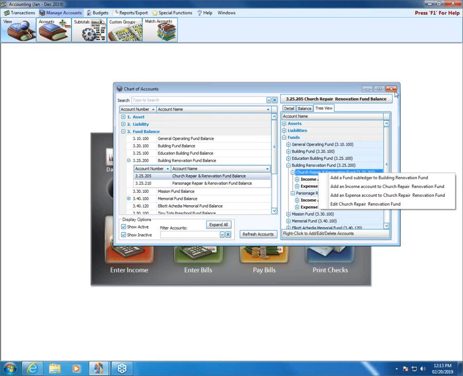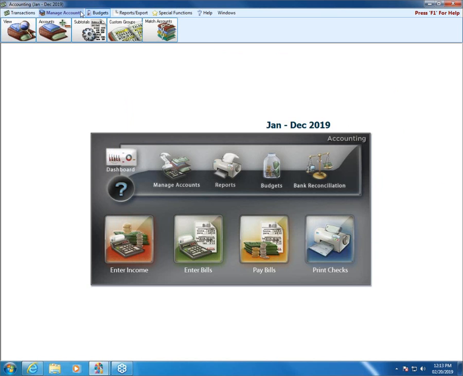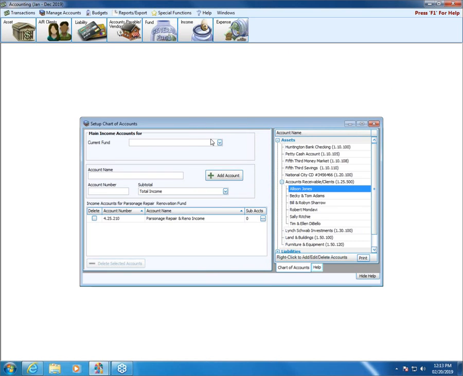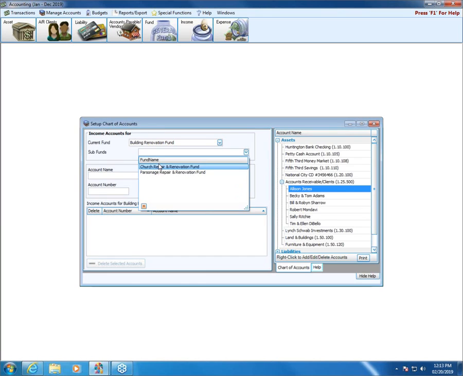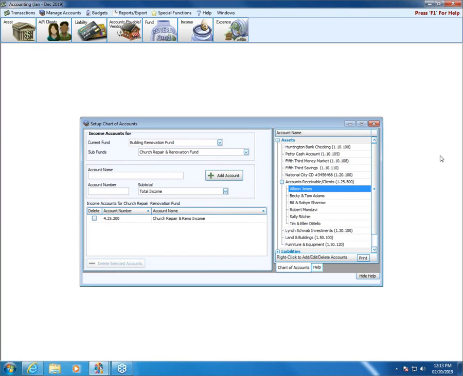But I just want to cement it in your thinking: if we go back to add accounts and accounts plus minus, and I go to income, and I choose my current fund, and I choose building renovation, notice on the right-hand side it does not give me the opportunity for that column called sub-accounts, just like we did have with the others. That's what I was stating about how I can either have the subledger exist on the fund side, or I can have it occur on the income and expense side, but I can't have it be both.